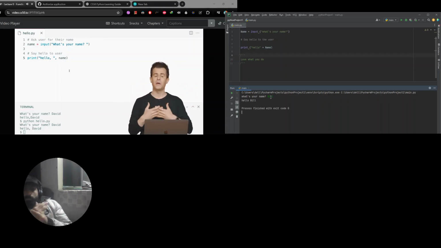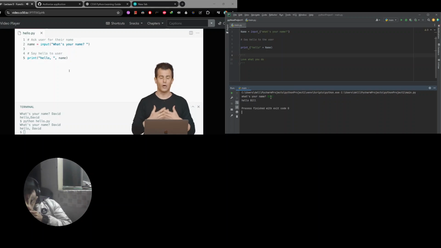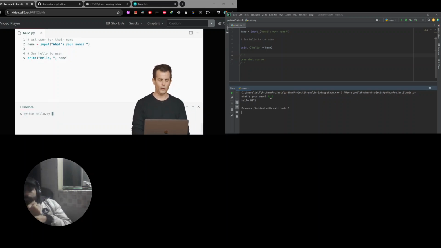The first argument is hello, comma, space. The second argument is the name variable itself. So let's see how this looks. Python of hello.py, enter. What's your name? David, enter. OK, I've kind of overcorrected. Now I've got 2 spaces for some reason.